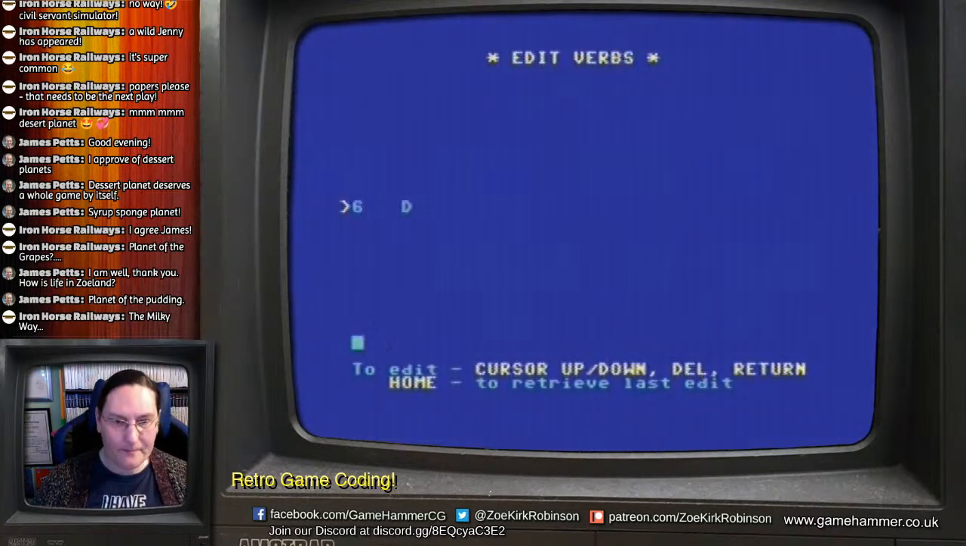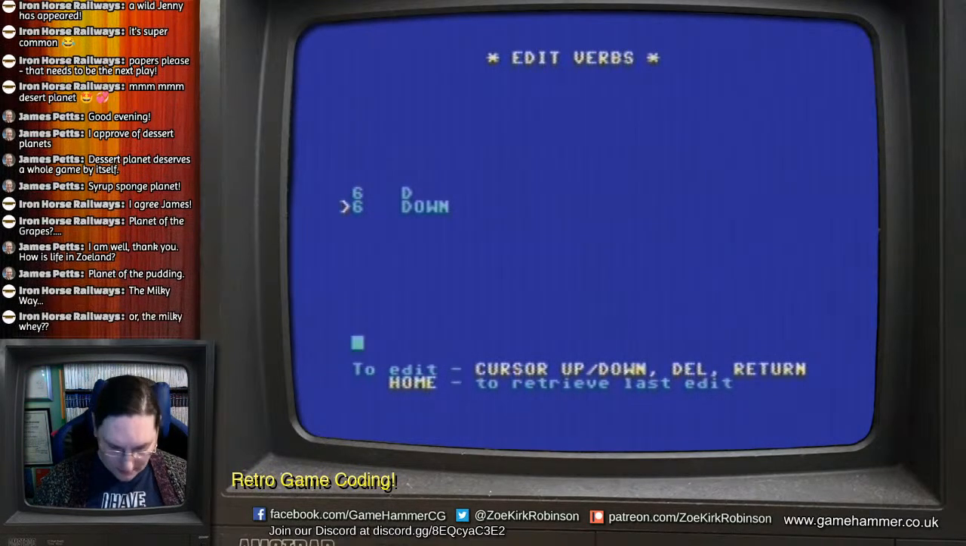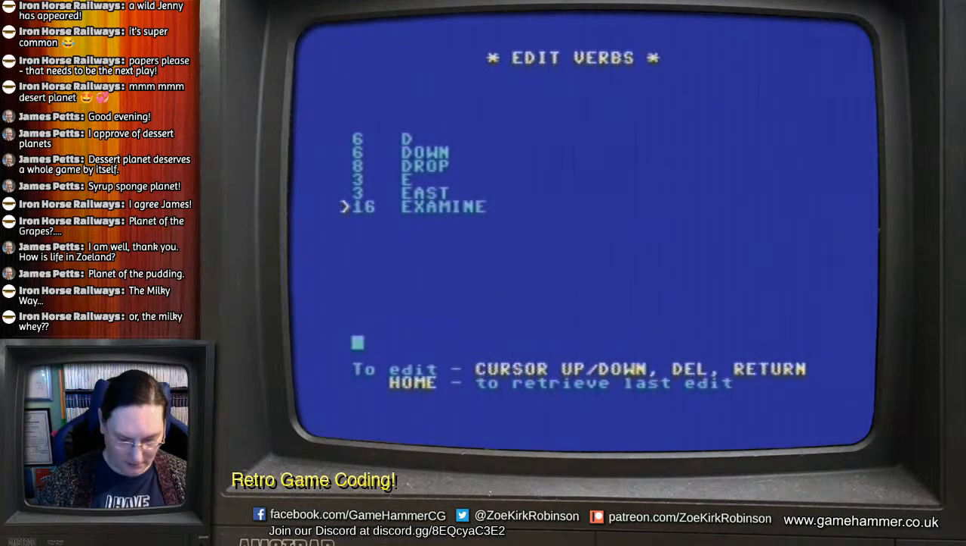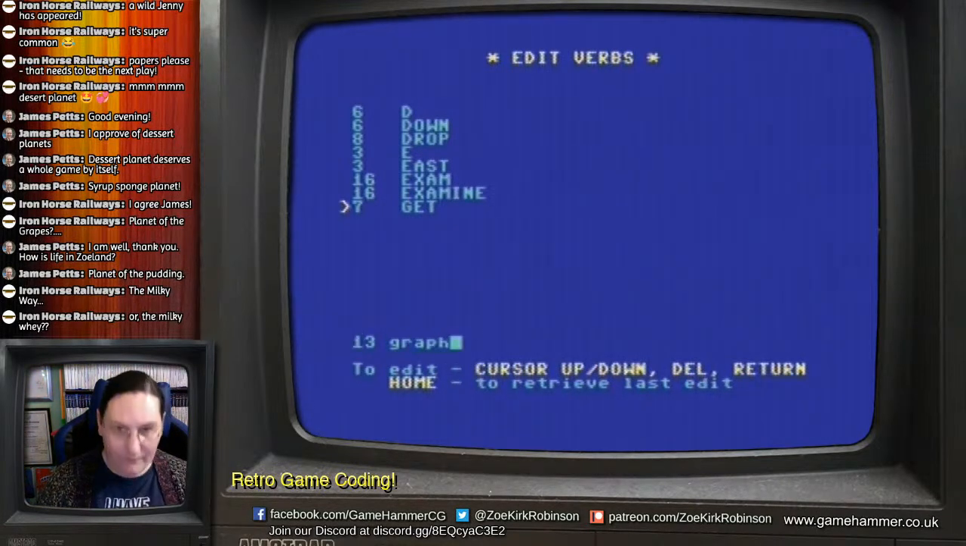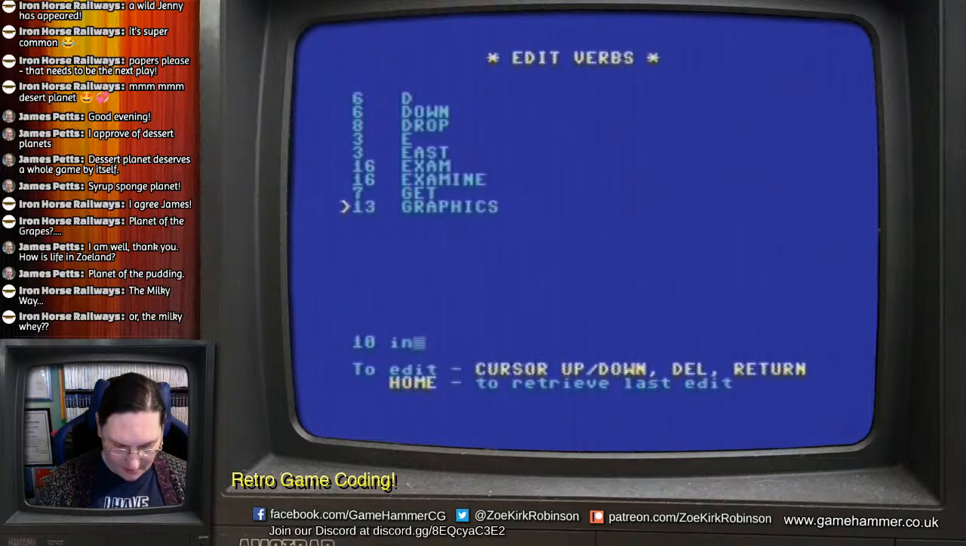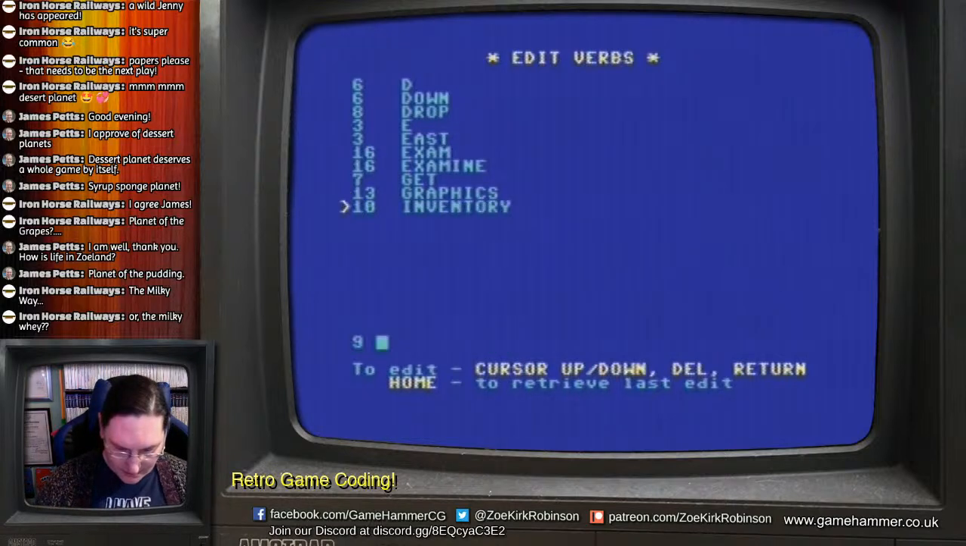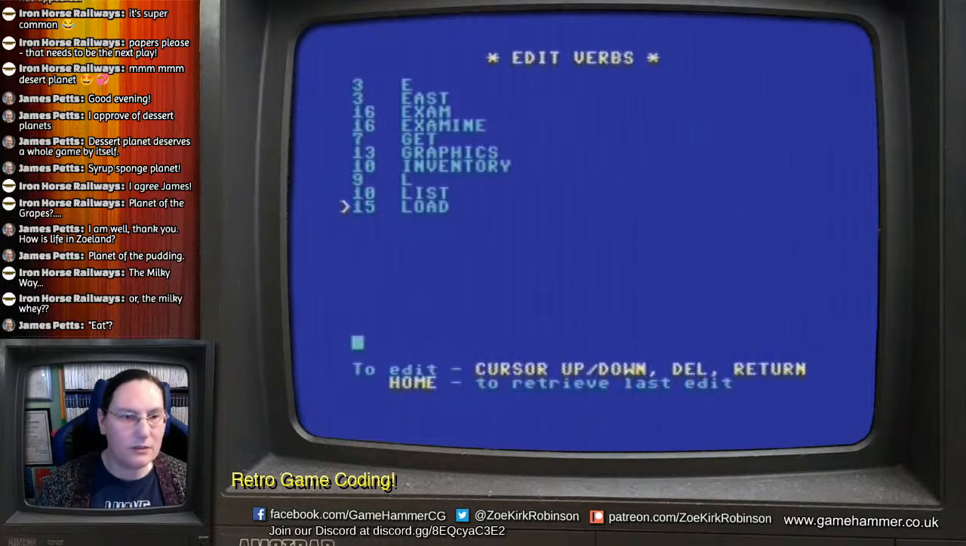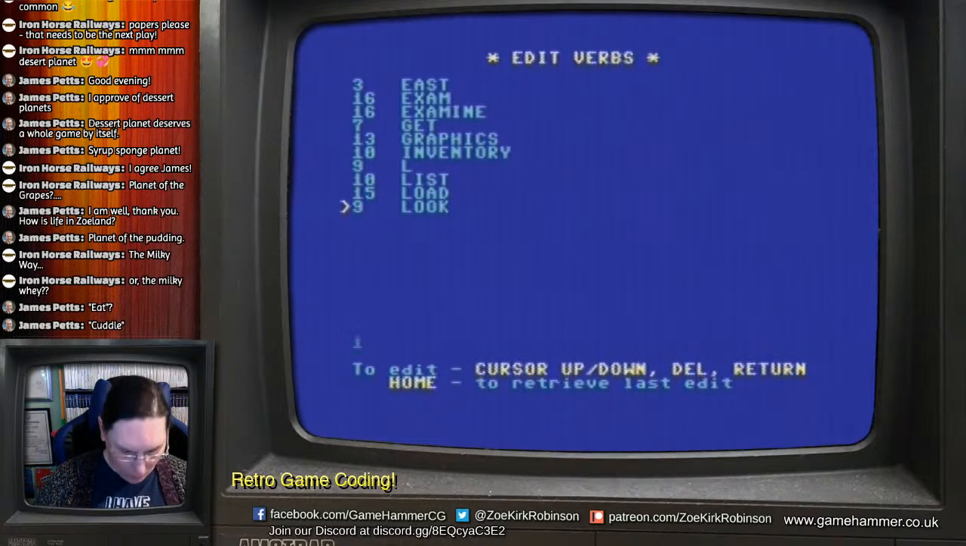6, D. 6, down. 8, drop. 3, E. No, no. Delete, delete. 3, E. There. 3, east. 16 is examine. 16 will be exam, because that's how it works. 7, get. 13, graphics. 10, inventory. 9, L. 10, list. 15, load. 9, look. 1, N.